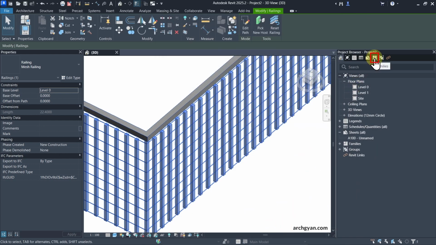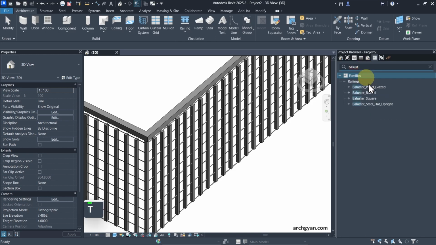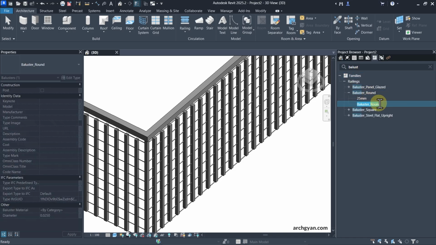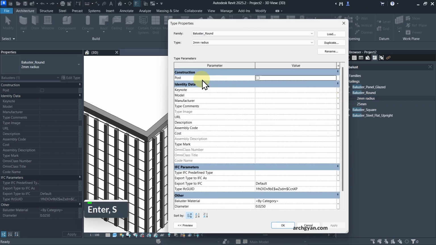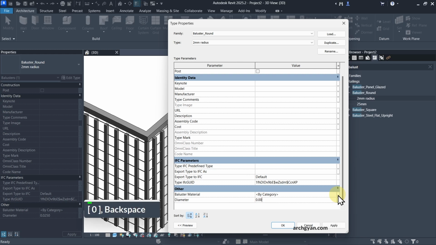And let's go to our family list here and search for baluster. So you can see that is this baluster round family here. You can simply right click on this family and click on new type, and let's call this 2 mm radius, right? Now if you double click on this type, you can change the diameter. So in this case it would be about 4 mm. So it's going to be 0.004.